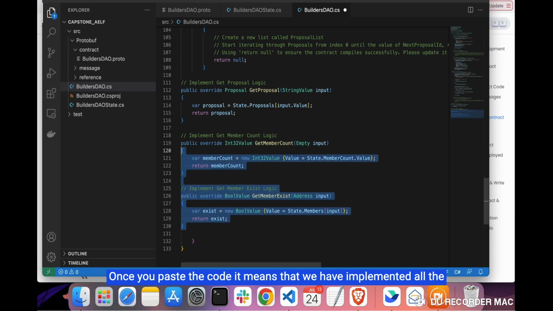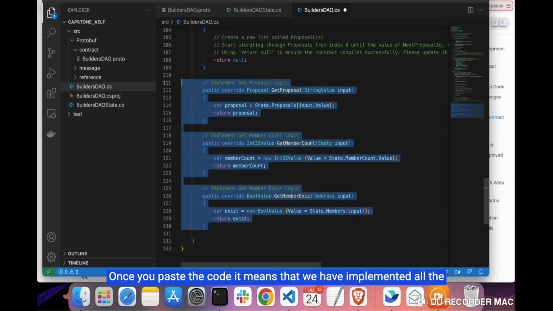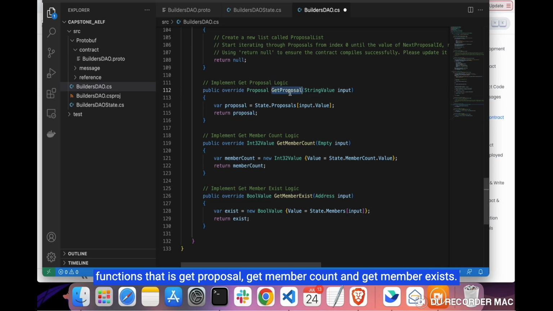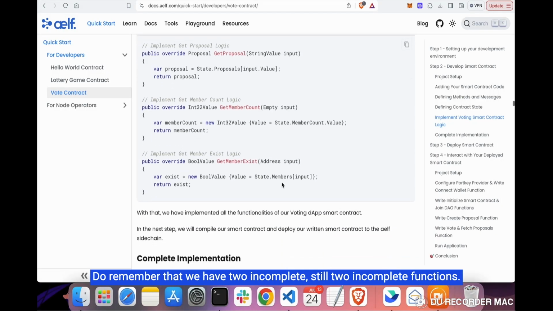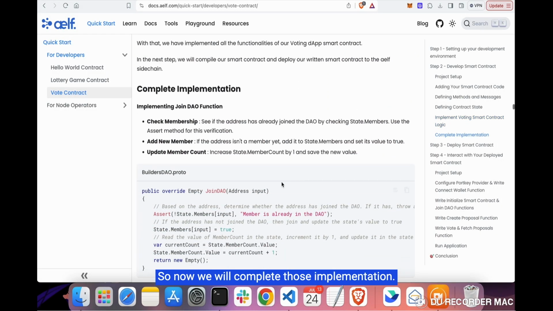Once you paste the code, it means that we have implemented all the functions, that is get proposal, get member count, and get member exists. Do remember that we have still two incomplete functions. So now we will complete those implementations.